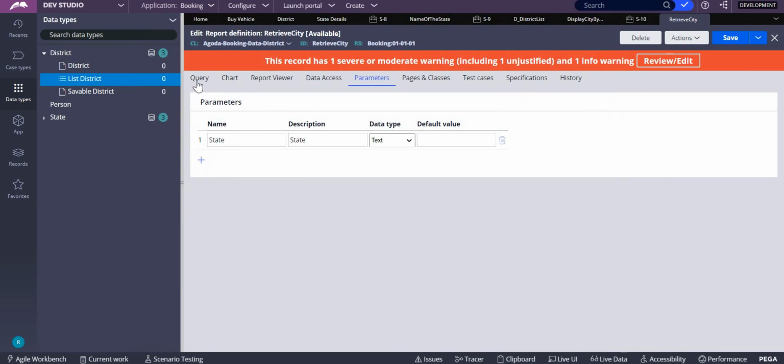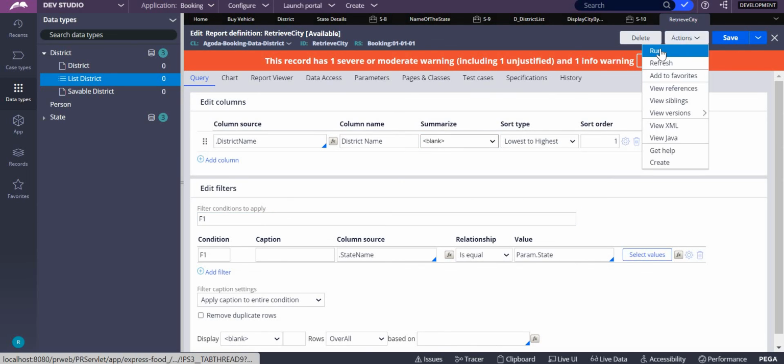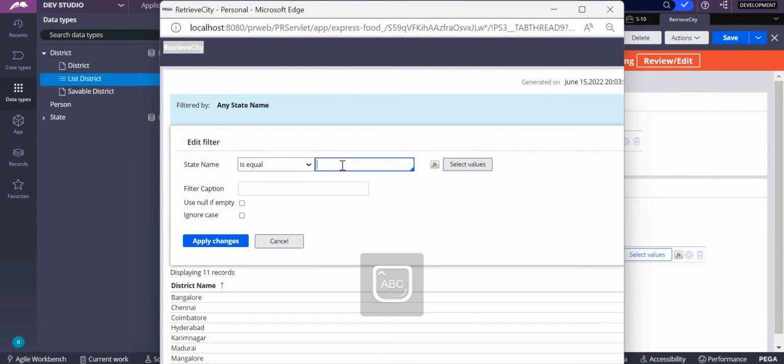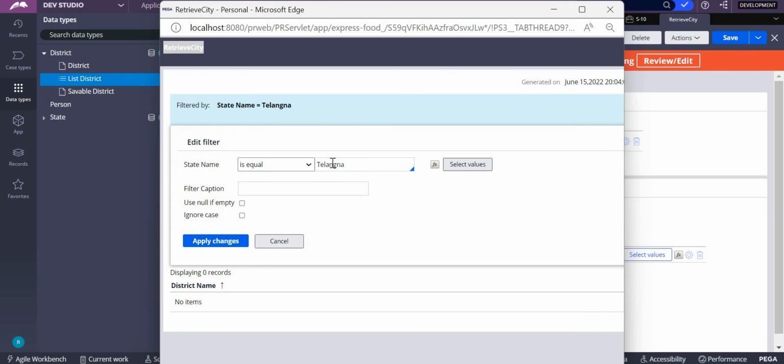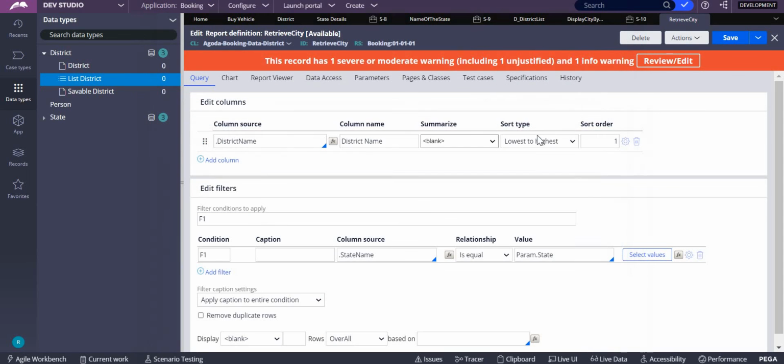So what we can do, we have to go to the query tab, and here you make it lowest to highest. Save it and run. Now for state name, I'll give Telangana only because it has many columns. Okay, spelling is wrong. Now you can see after H, K, N, W. So I said lowest to highest, that means ascending to descending order. Okay, so that is how we are also doing this one.